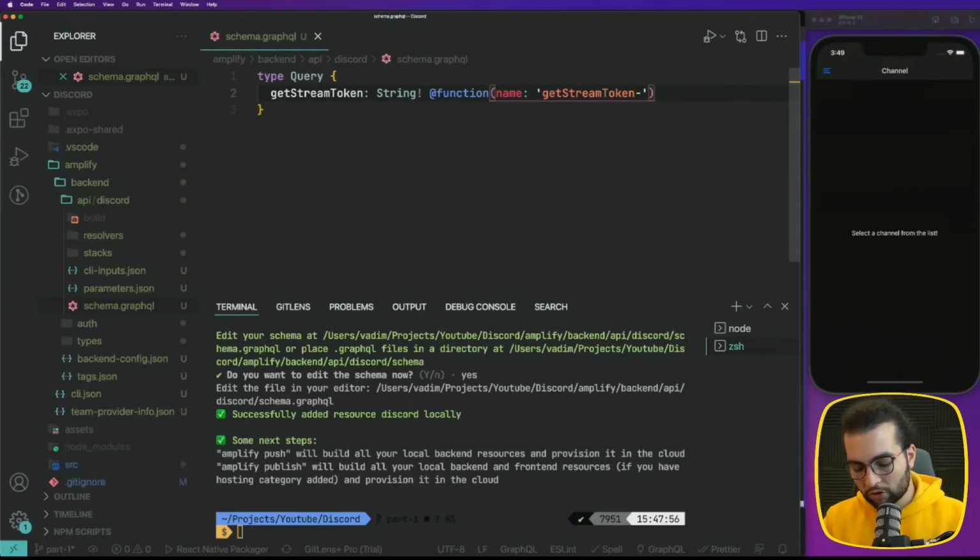But that's not it. We also need to assign the environment variables to this name, because our function will end in the environment name. So for staging, it will end in dash staging. For production, it will end in dash production. Get stream token. Yeah, that's okay. So we have basically said, whenever we run this get stream token query, execute this Lambda function. The problem is that we didn't add the Lambda function yet.